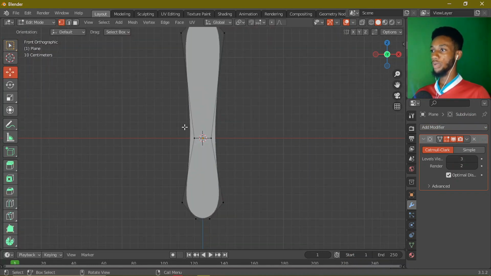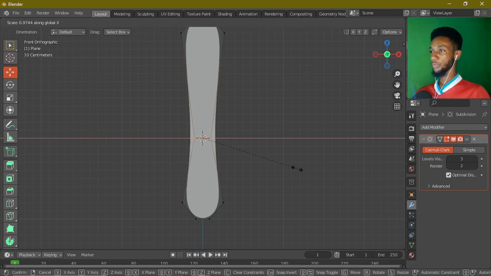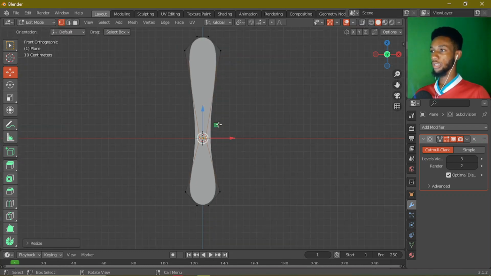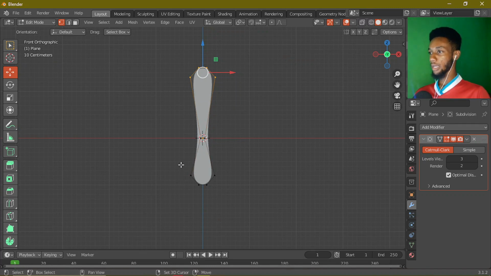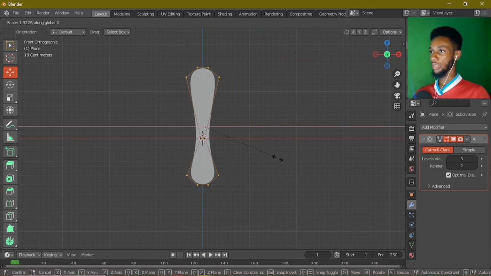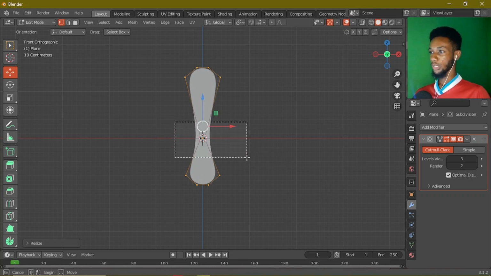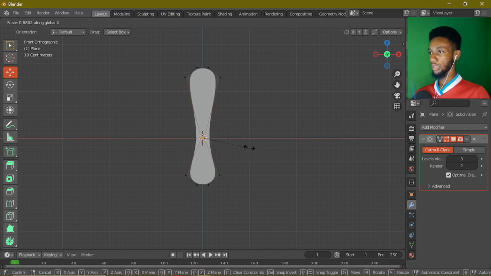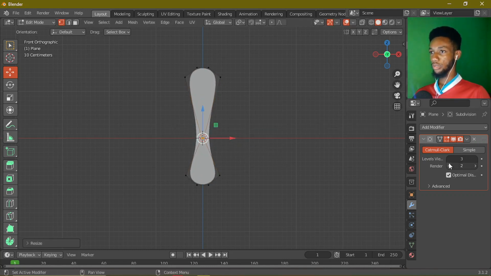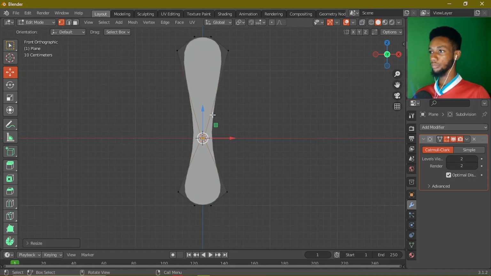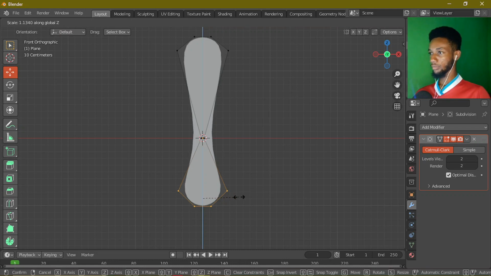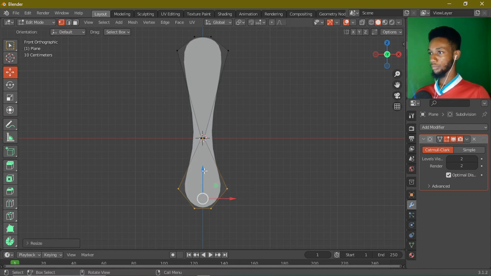So we have to go back into the edit mode. Let's do a bit more of tweaking like so, and then let's select this side, shift select this side also, and then you are going to scale them on the x-axis like so. Then let me scale this one also on the x-axis like so. All right, so this is what we are going in for.